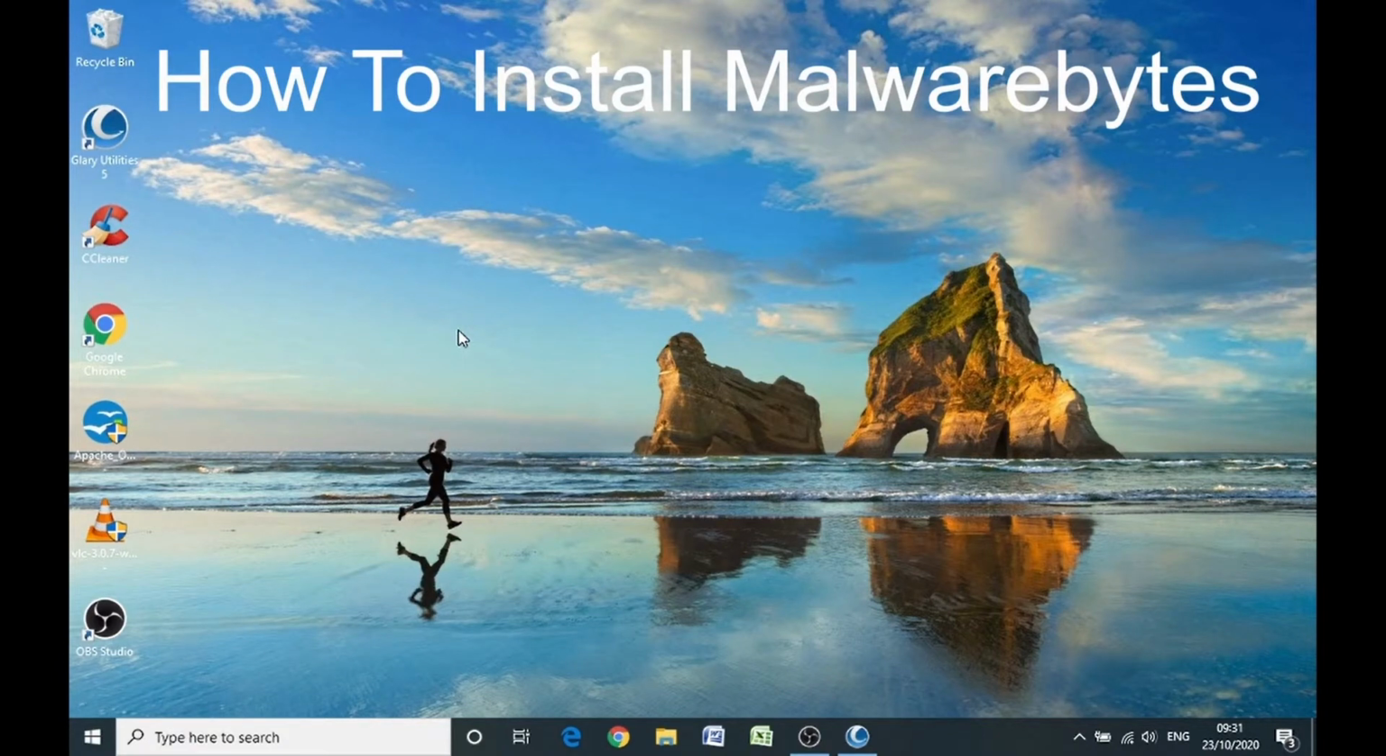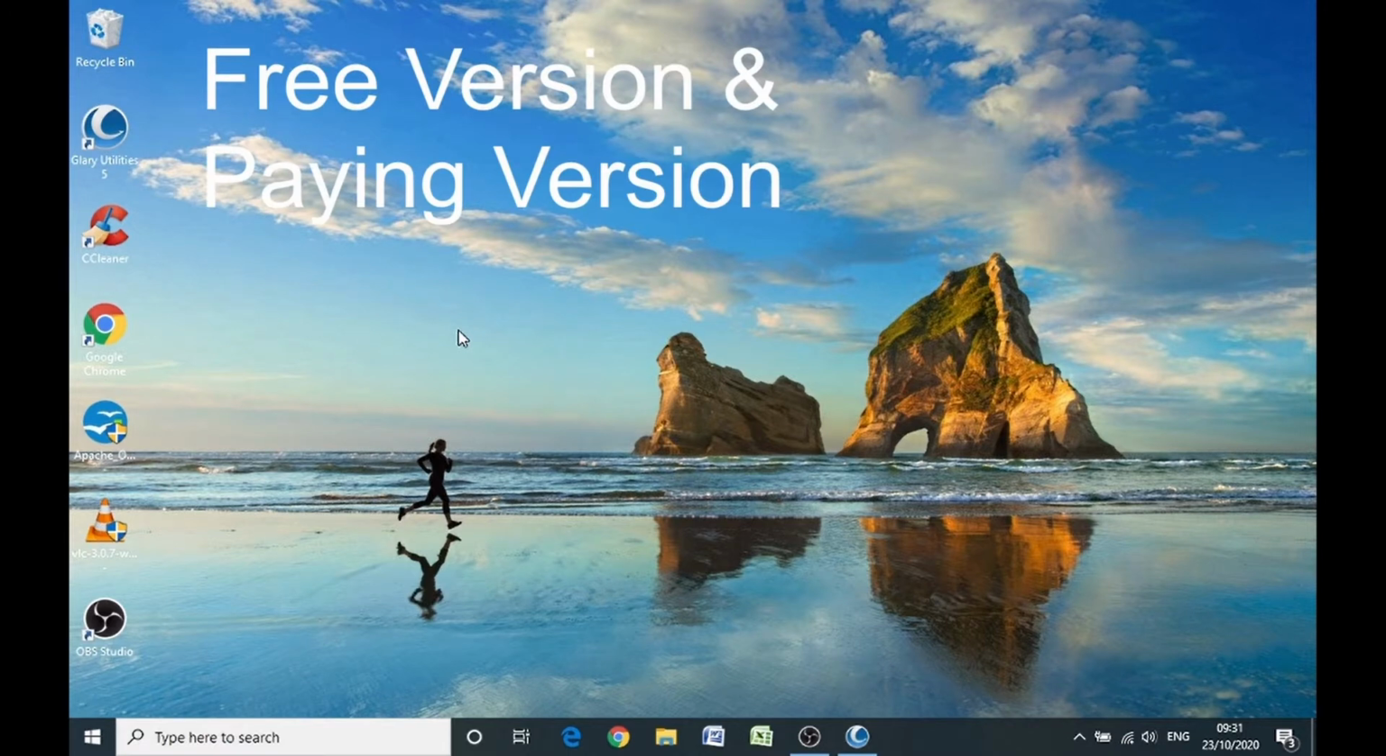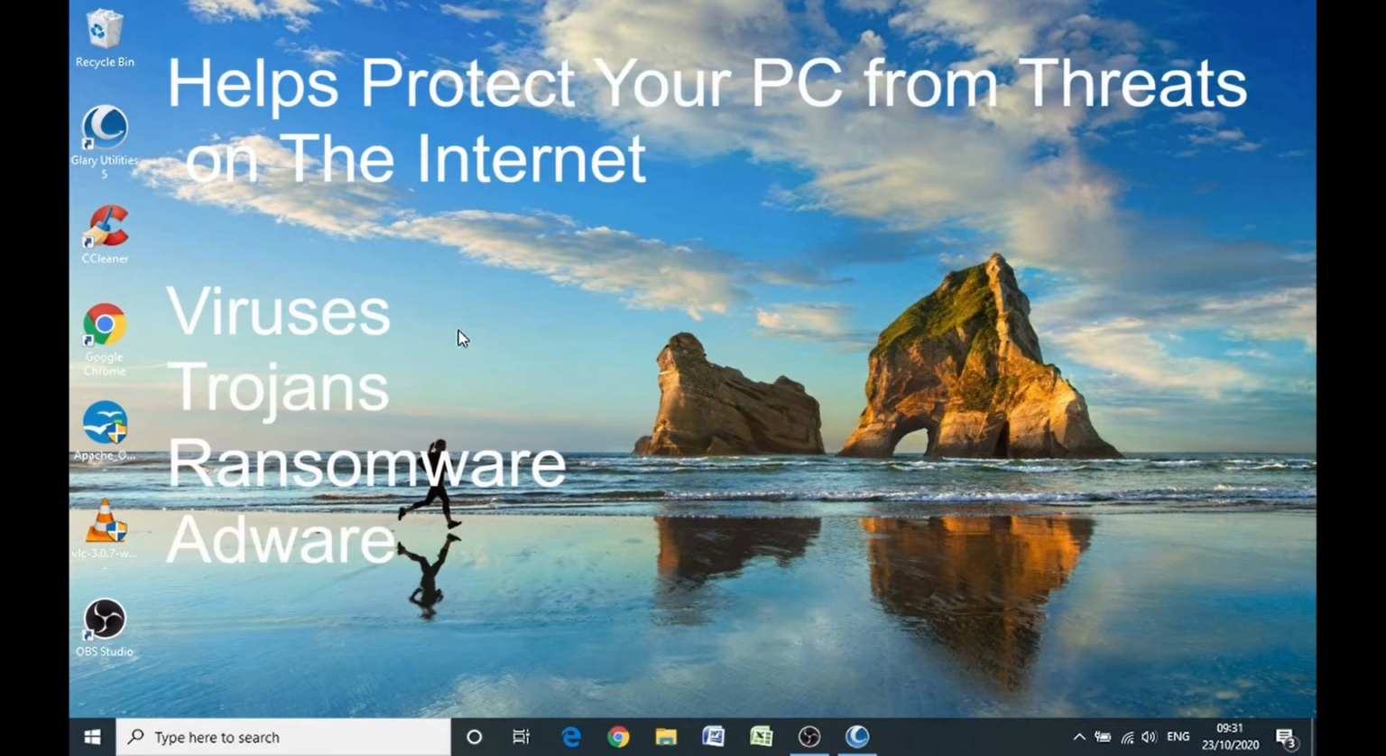Malwarebytes is a malicious software removal tool that I recommend that every user puts onto their computer. It has a free version, it's easy to use, and I'm going to show you how to download it.